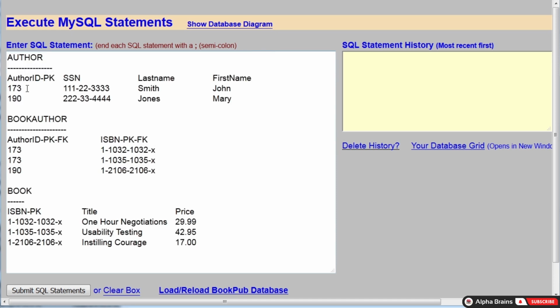So let's look at the author table. Here we have that author 173, who's John Smith. We have another author here, 190, who is Mary Jones. There are several books. Let's just jump down to the book table. 1 Hour Negotiations, Usability, Instilling Courage, and different ISBN numbers, just so you can get the concept. This is a subset of the data. Now, the book author table, which connects the relationship between book and author, could be something like this. We have author 173, who's written this book, and then written this other book as well.